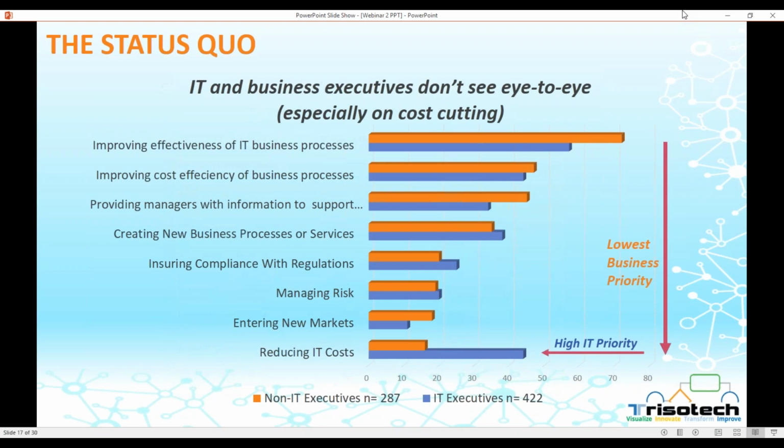In contrast to this view, business executives rank cutting costs last, with only 16% citing it as one of their company's priorities for IT. Over 40% of IT executives view cutting costs as a main priority, while only 16% of non-IT executives are worried about the costs of IT as long as it helps them meet their business goals.